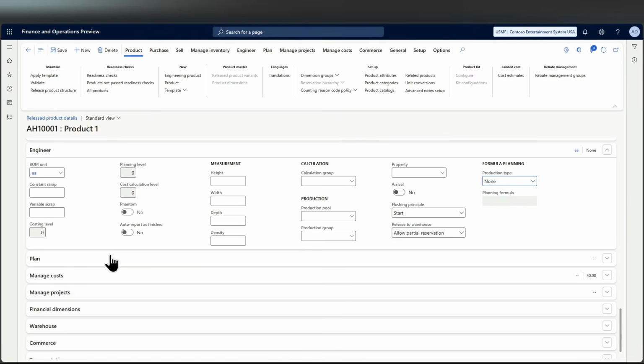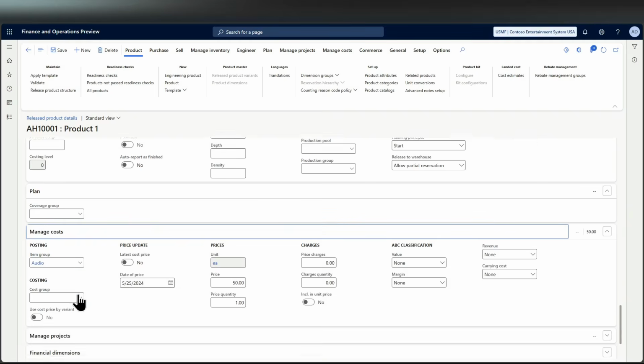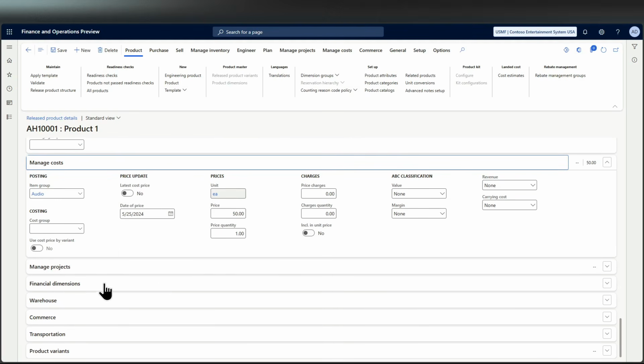The next tab is Plan. Here you can set up the coverage group to determine how this item will be covered while running the master plan or planning optimization. Next one is Manage cost. We already set here the item group. We also set here the default cost price. We can set here the cost group if we want to assign overhead for this item, and we can also use this for classification.